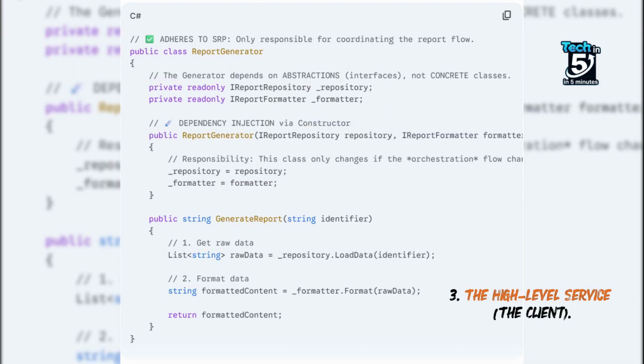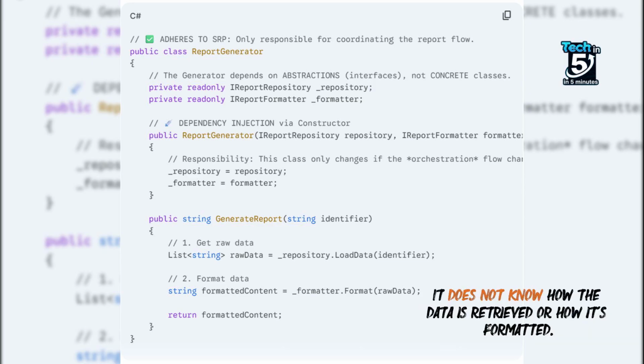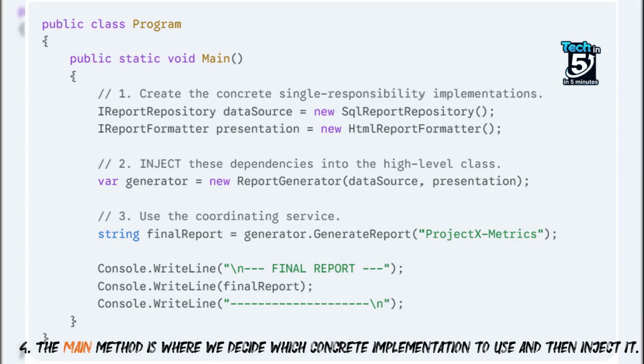3. The high-level service, the client. This class's single responsibility is to coordinate the report generation. It does not know how the data is retrieved or how it's formatted. It only knows that it can rely on the interfaces. The main method is where we decide which concrete implementation to use and then inject it.